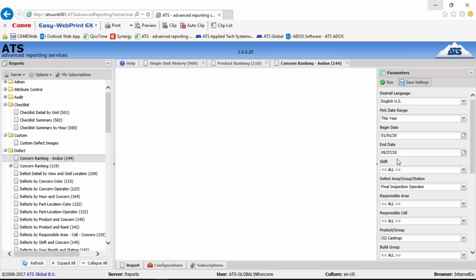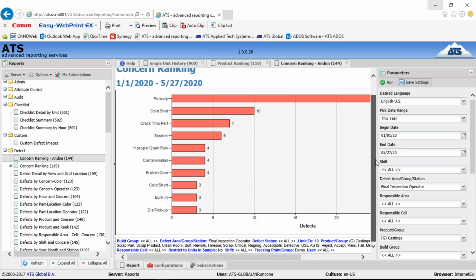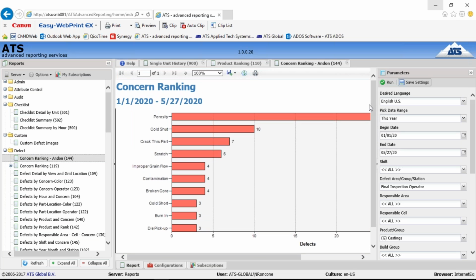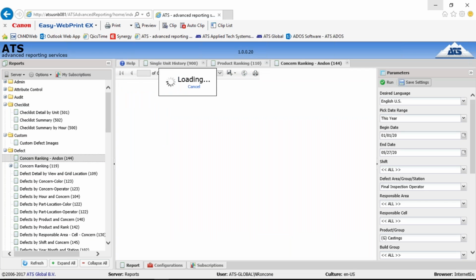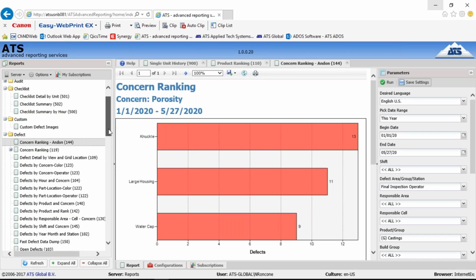I'm filtering my information just as I did on the last report. But here, instead of getting a list of parts, it shows me what my top defects were. And again, I always get a table down below. So here, if I want to pick porosity, I can click on porosity, and that shows me if I have a problem across all my parts with porosity or whether a certain part is more prevalent. So that's just a couple of reports.